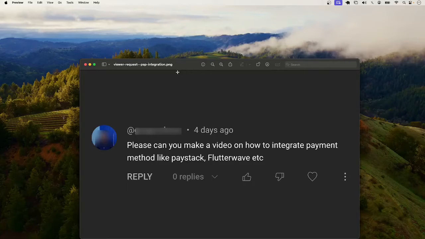This comment is from one of my previous NestJS tutorials, and it says, please can you make a video on how to integrate payment methods like Paystack, Flutterwave, etc. So I am making this tutorial for the person that dropped the comment and every other person that is interested in learning how to integrate payments in their web applications.